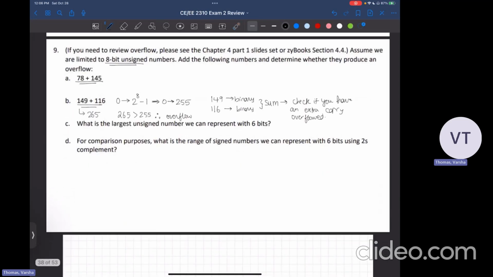So let's go on to part C. What is the largest unsigned number we can represent with 6 bits? We know that n is equal to 6 in this question. The largest unsigned number we can represent is 2 to the 6 minus 1, which is going to be 63. Let me double check.